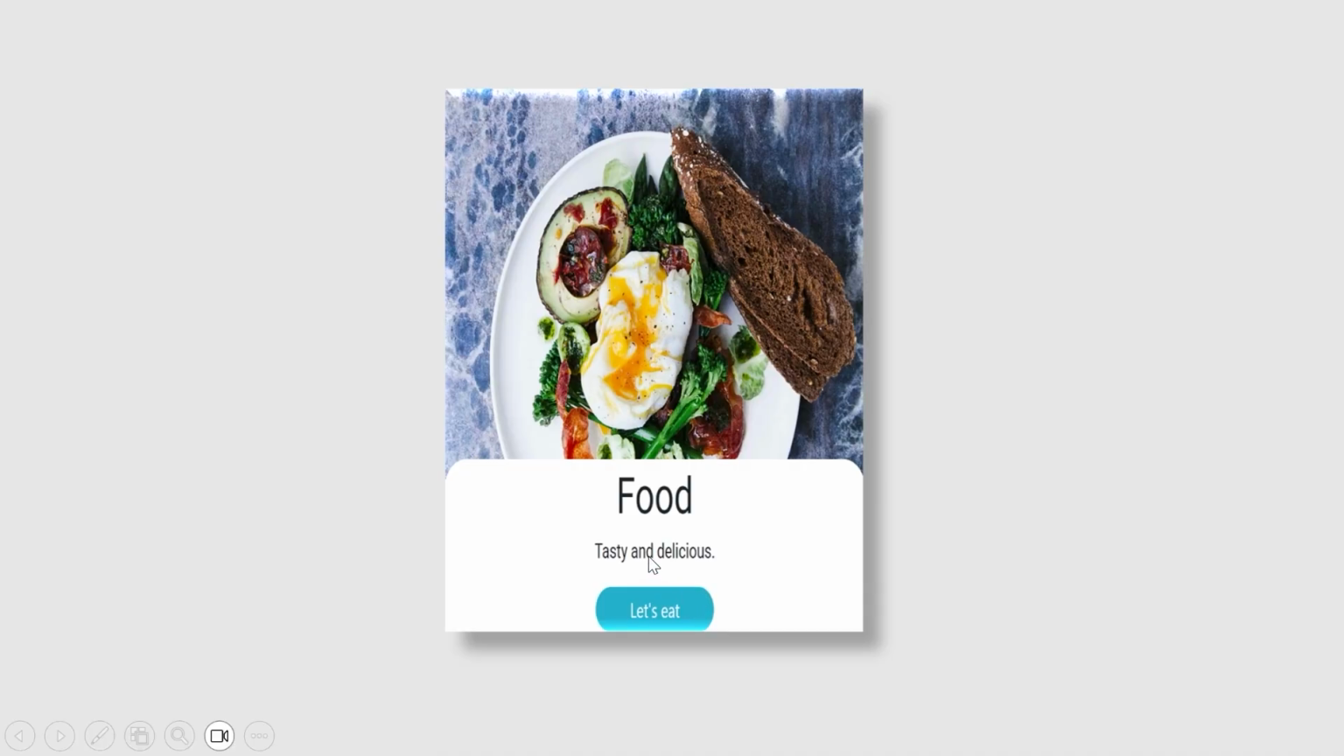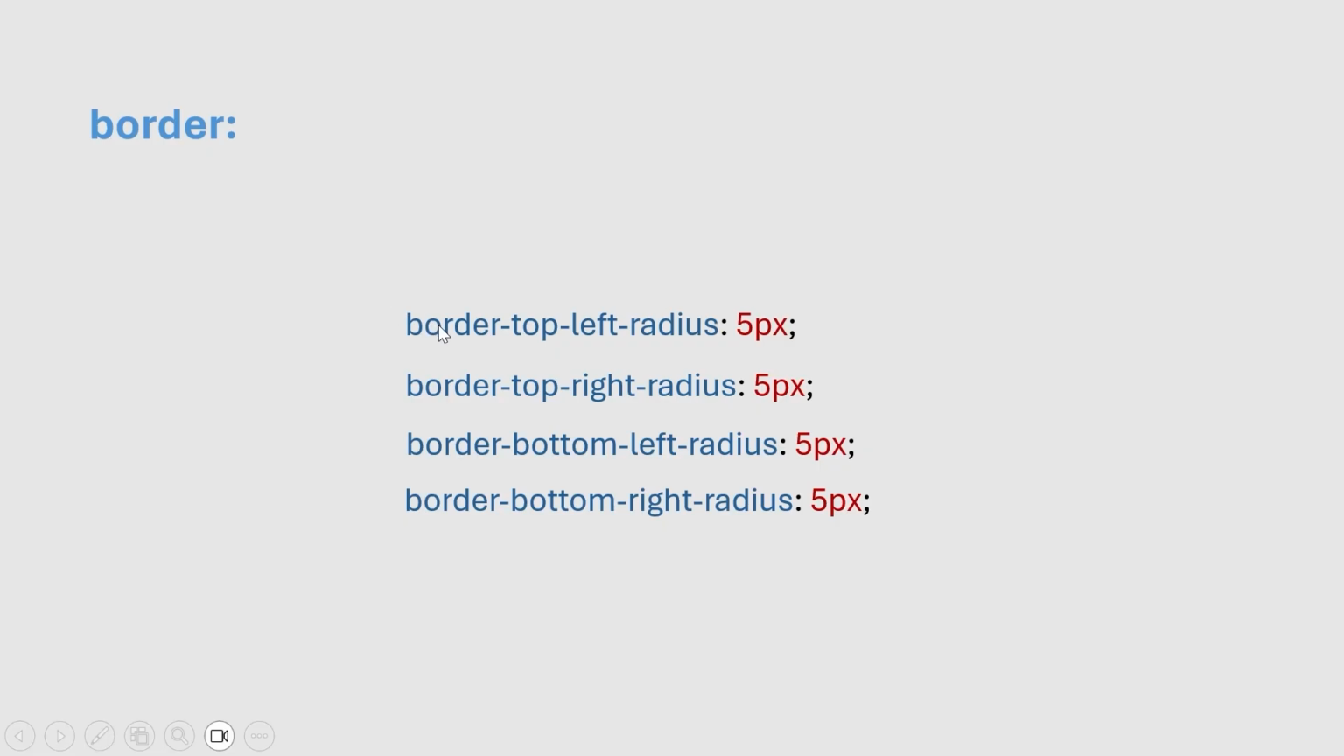Now let's see how to style the background of these elements. If you observe our target web page, the top corners of the background are rounded. To make required corners rounded, we have some border properties. They are border top left radius. This border property makes the top left corner rounded, and we give required value to define roundness of the corner.